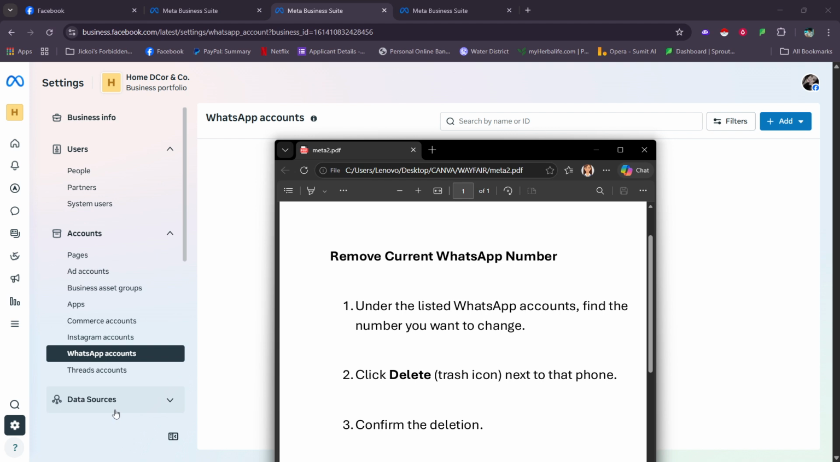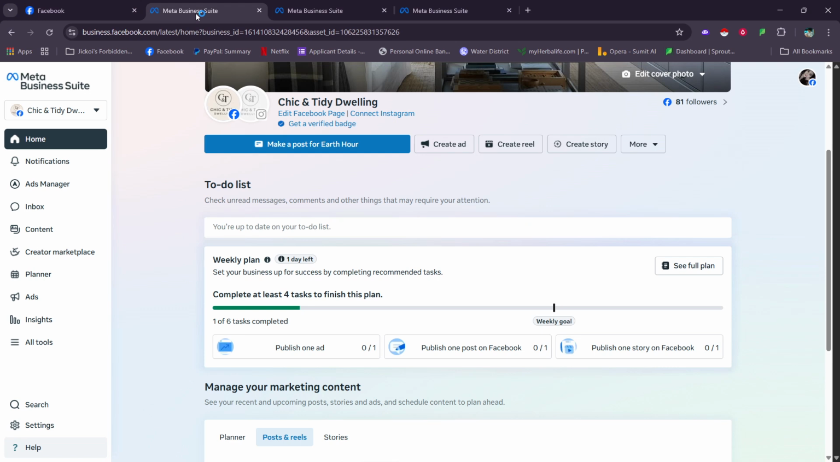A couple of quick tips before you wrap up. You'll need sufficient admin permissions to delete a WhatsApp account. If you don't see the trash icon, check your role or switch to the correct business. After the old number is removed, you're clear to proceed with adding the new number in the same WhatsApp accounts area whenever you're ready.